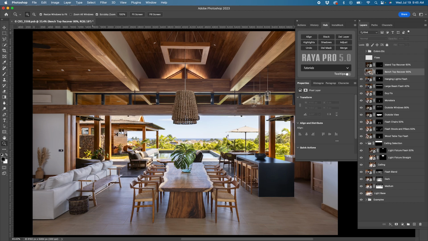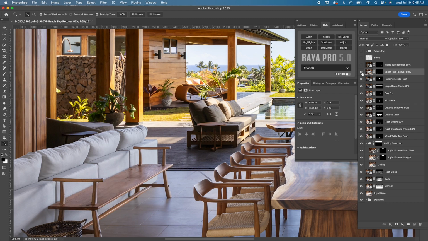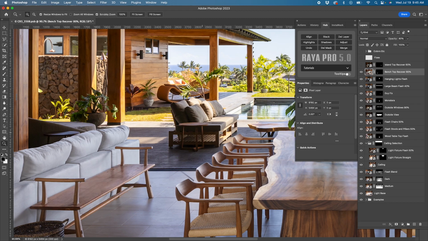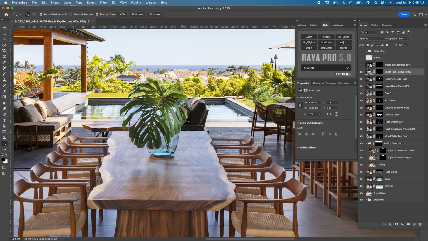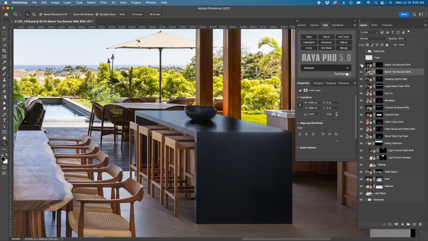Then we've got this bench top here. We've done some recovery on that, adding in some details. And then we did the same thing with our island. So we recovered some of that.